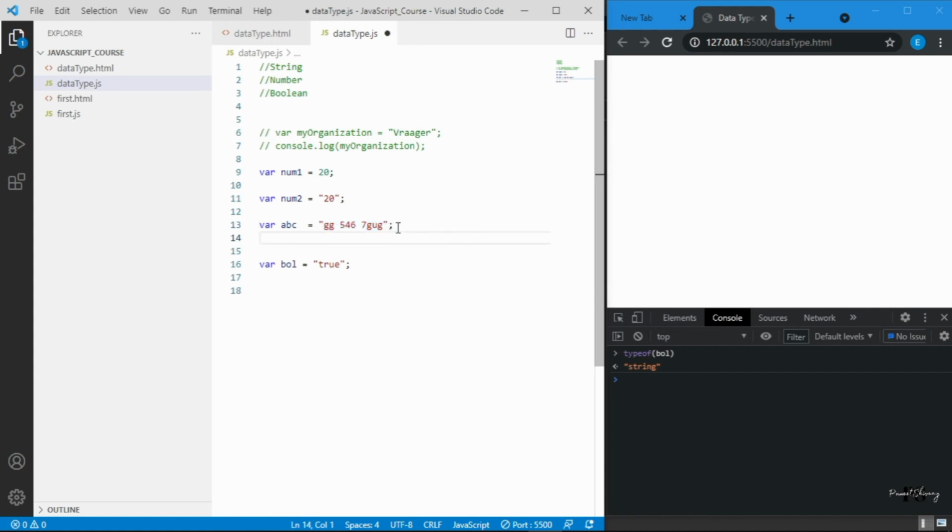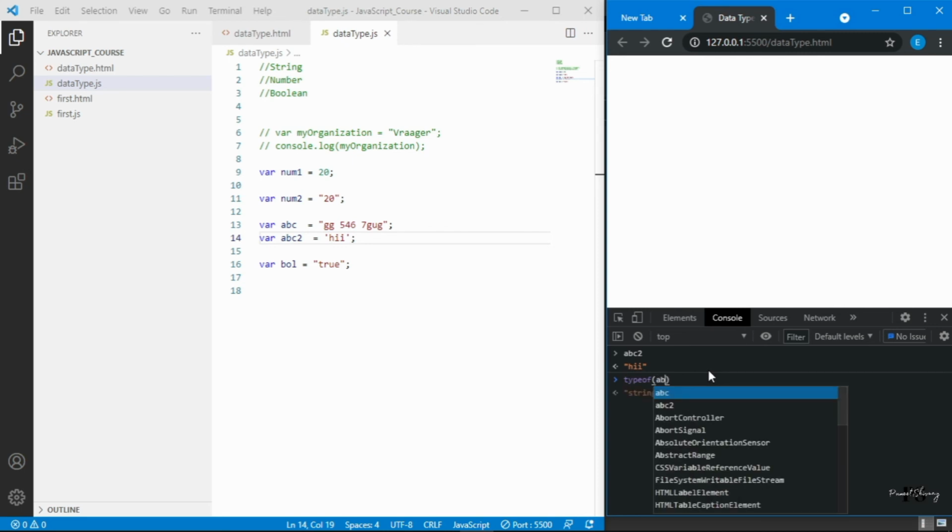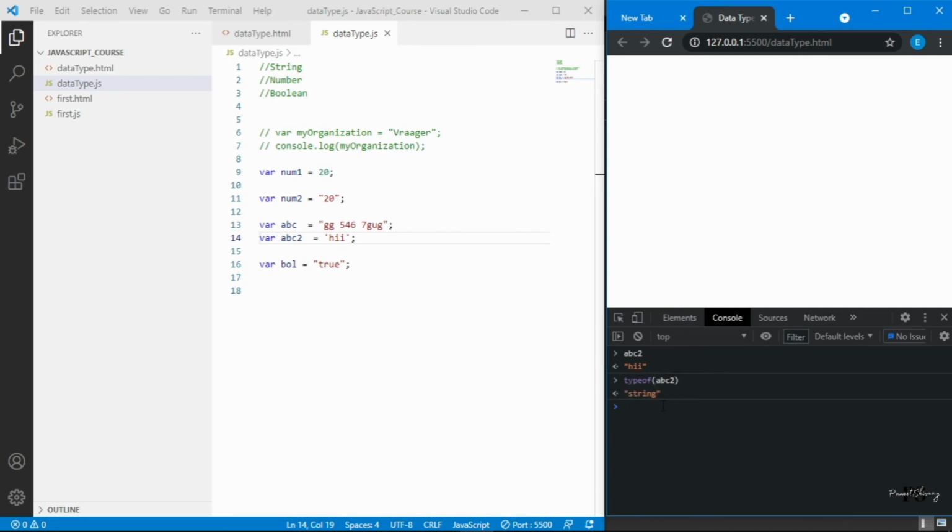Let me show this also. Here ABC2, and if I write single inverted commas, hi, it will also be a string. If I print ABC2, the value of ABC2 is hi, and the typeof ABC2 will be string. So double inverted commas and single inverted commas are both equal in terms of string.